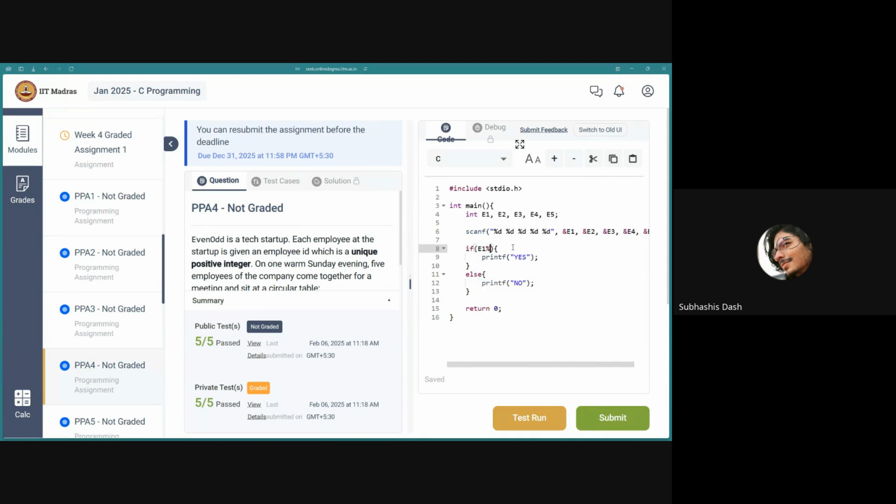E1 modulo 2, E2 modulo 2, E3 modulo 2, E4 modulo 2, and E5 modulo 2. Okay, so I moduloed everything. So what do we have to do now? E1 modulo 2 is equal to 0.